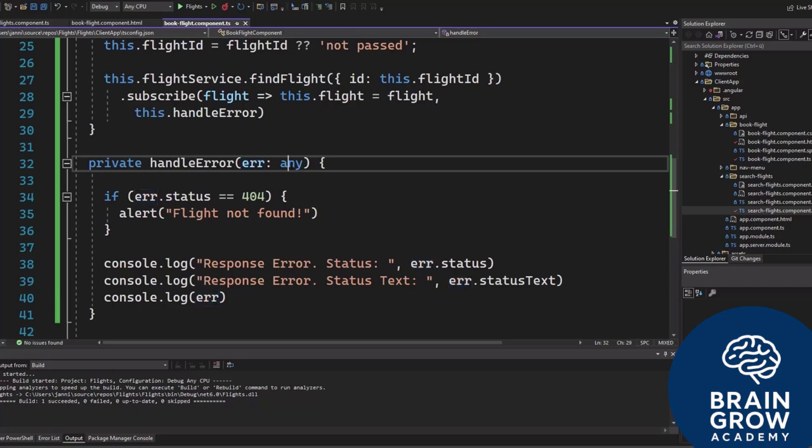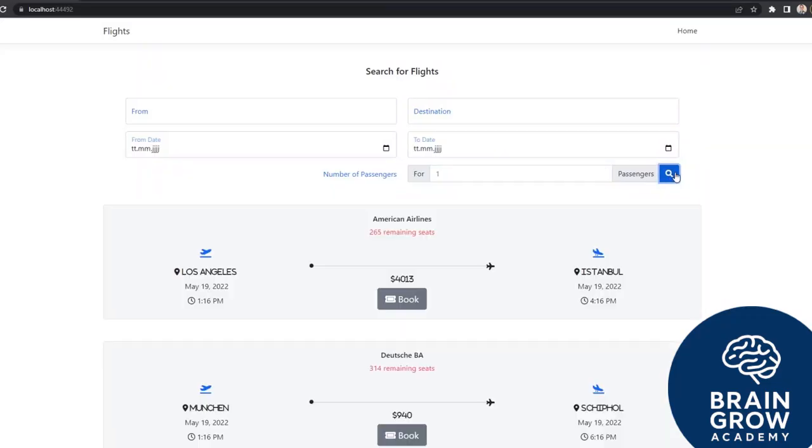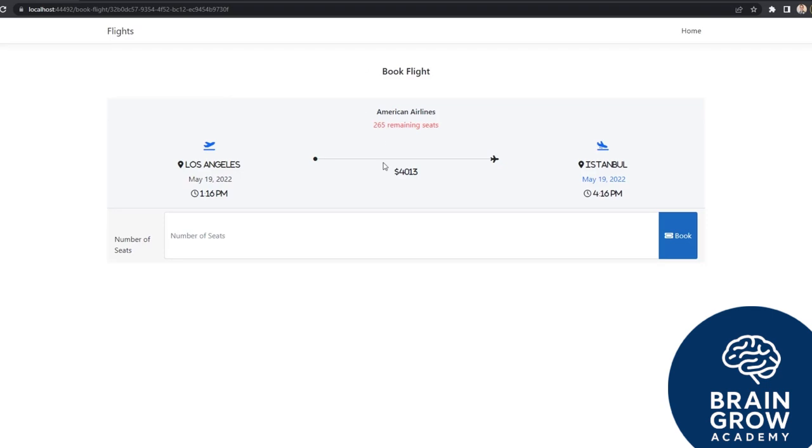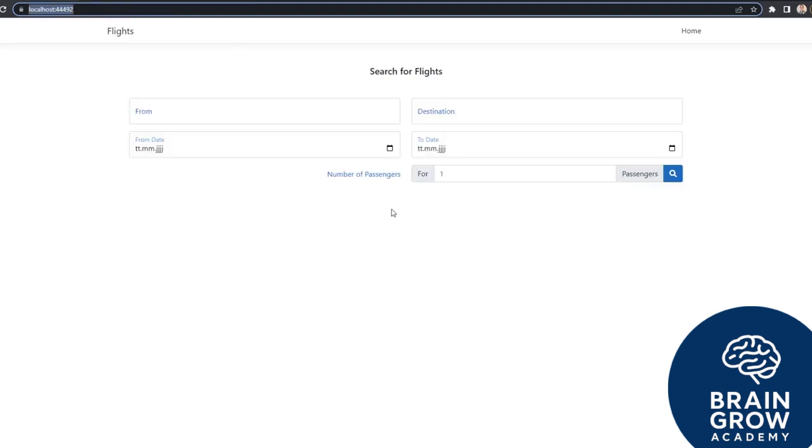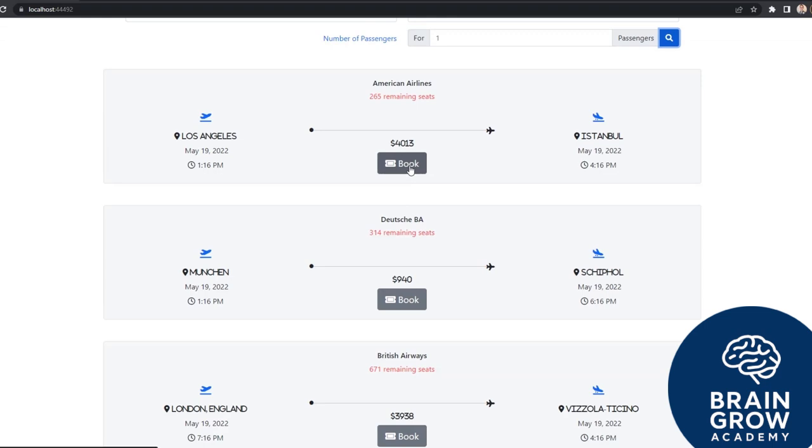Let's go ahead and try it out. Start the application. Now let's search for a flight. Let's click on book. So this is actually true because we have submitted the correct ID right here. And just to remind you again, the moment we click on book, we will call that get endpoint and automatically submit the GUID of the flight.